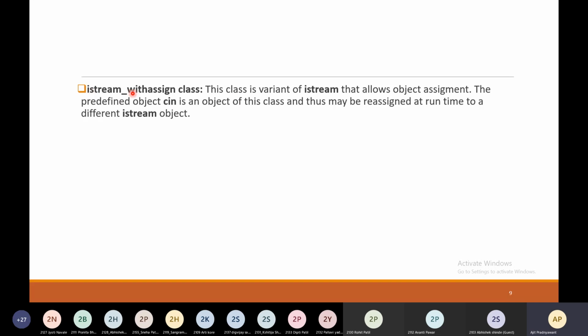Next is the istream_withassign class. This class is a variant of istream that allows object assignment. The predefined object cin is an object of this class and thus may be reassigned at runtime to a different istream object. So this is the use of the istream_withassign class.